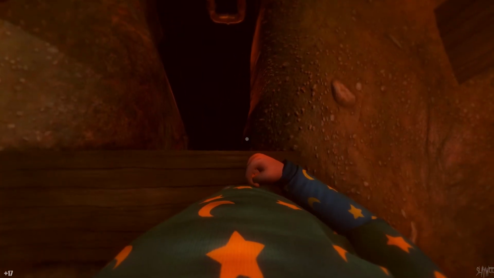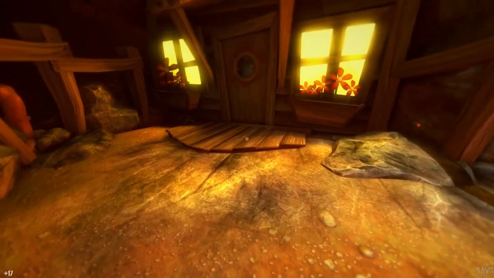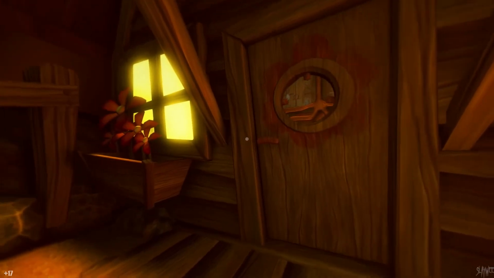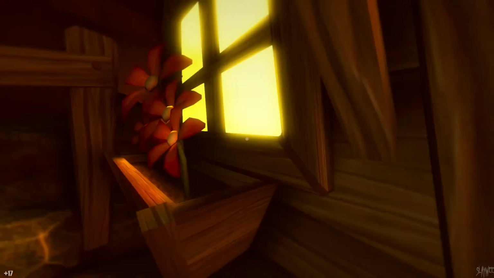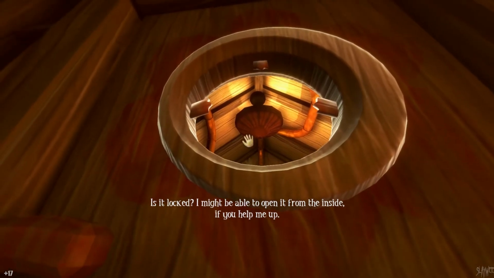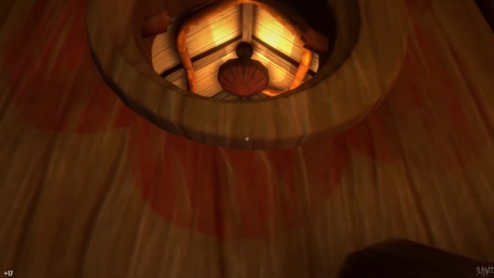What happens if I jump? Will I die? Or will I wake up in my bed? I'm pretty sure my child is asleep, dreaming. This is all in imagination. Nice flowers, yo. Is it locked? I might be able to open it from the inside if you help me up. Sure, go in.